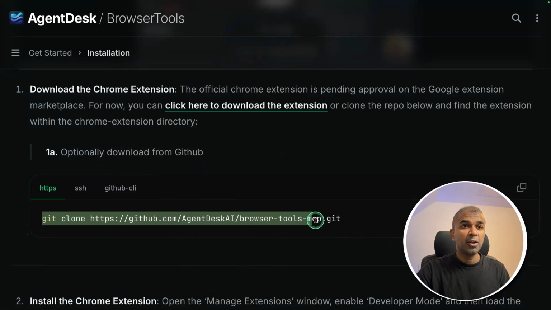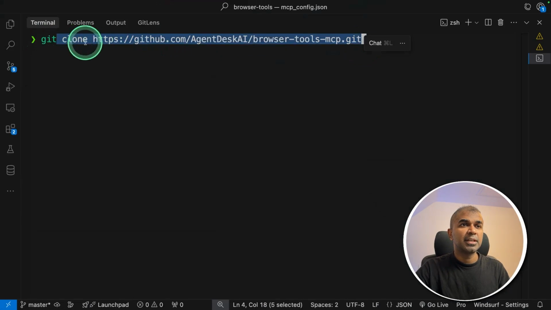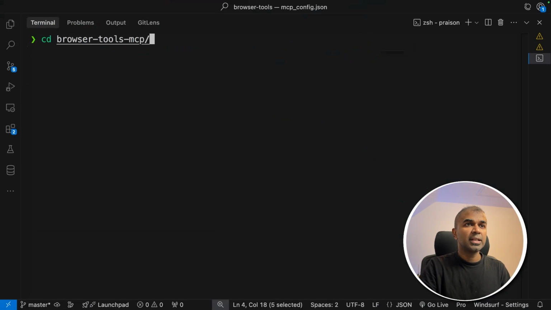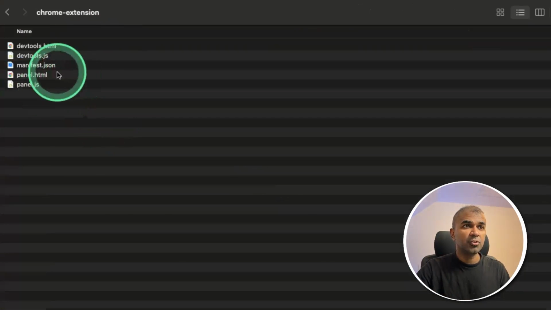So first step, clone this repo. So I'm just copying it. And in your terminal, you can clone the repo like this, git clone, and then click enter. So you can navigate to that folder and you can even open it. There you can see all these folders. So the key folder is chrome-extension.